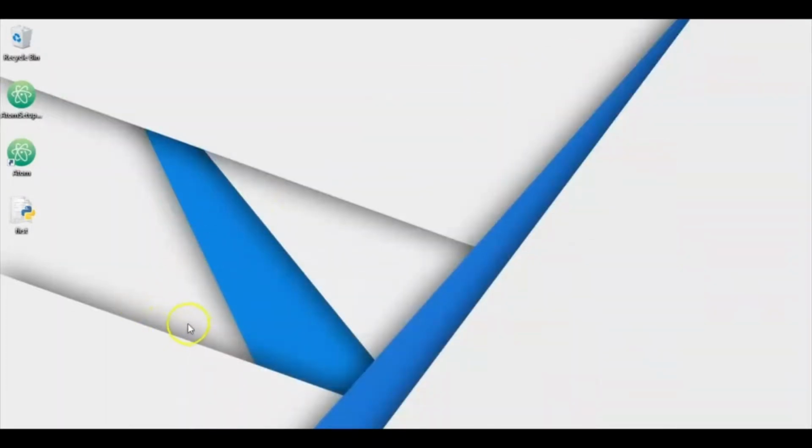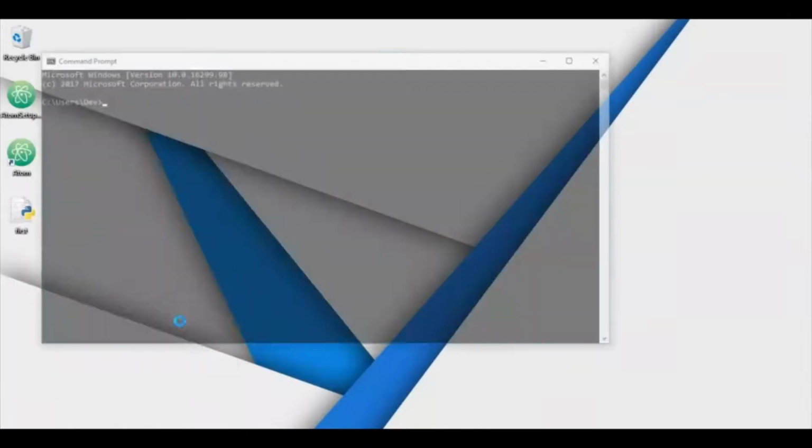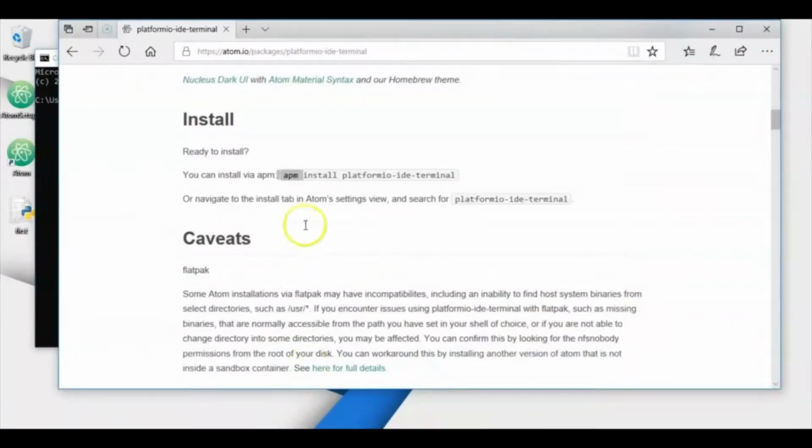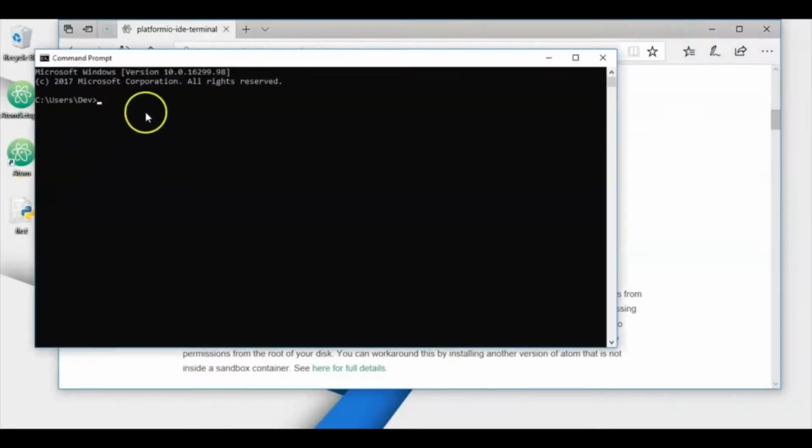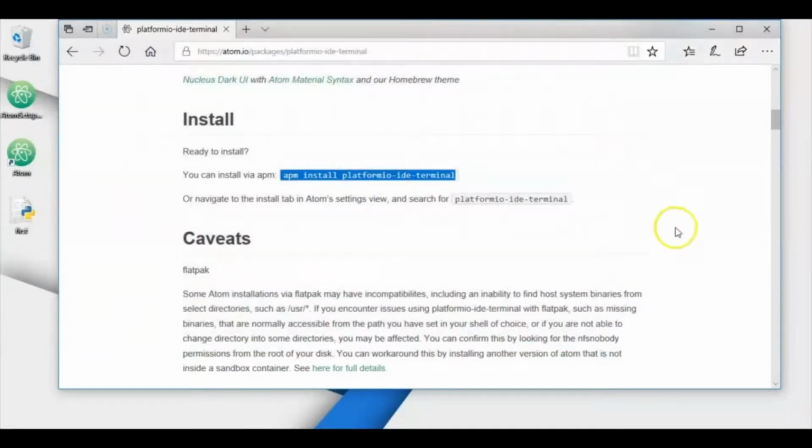Now just make a refresh, go to command prompt, and again write the command that we have seen on the internet. APM install platform UID terminal. Copy, paste, and hit enter. So at this point you will get the terminal installed in your computer. So after this one you will not have any error with that one.